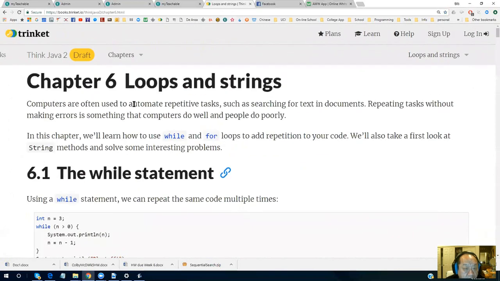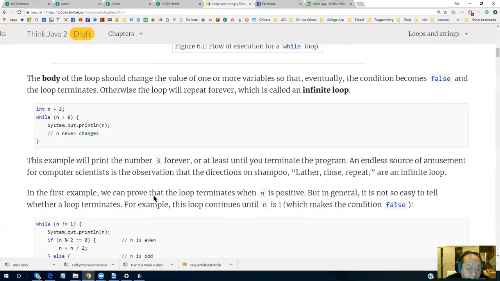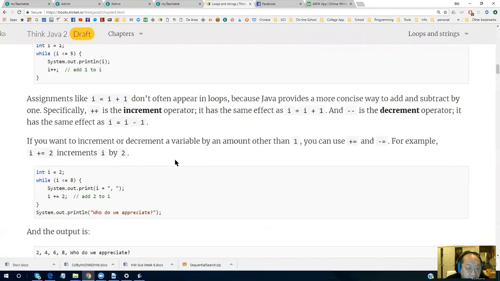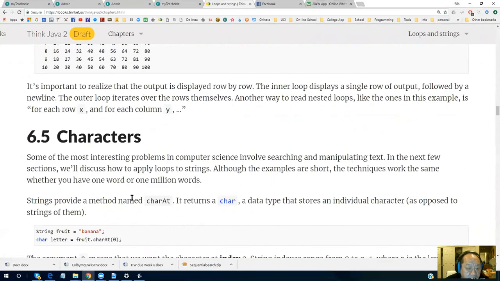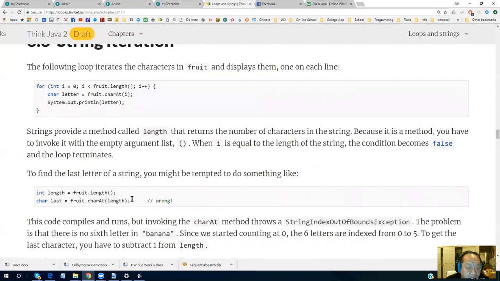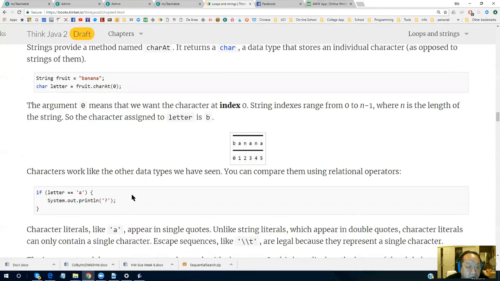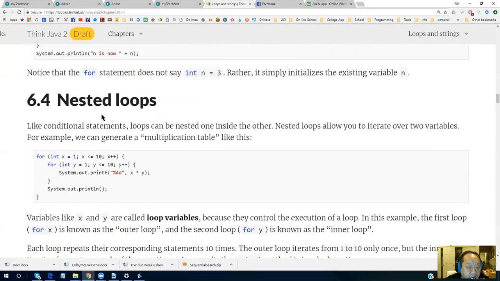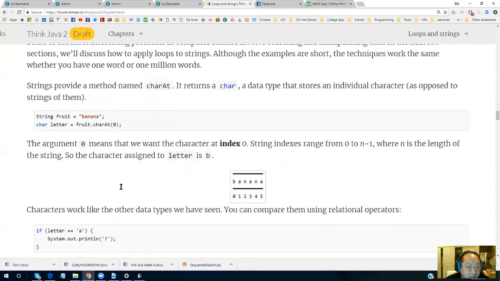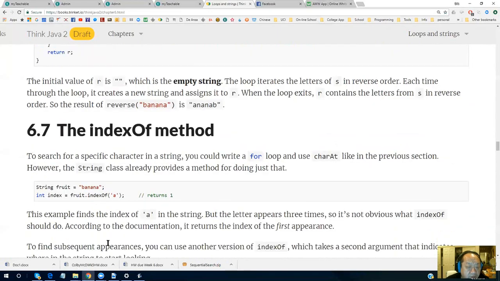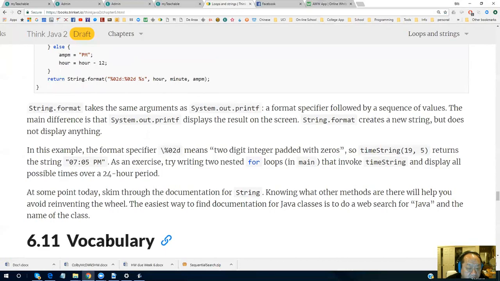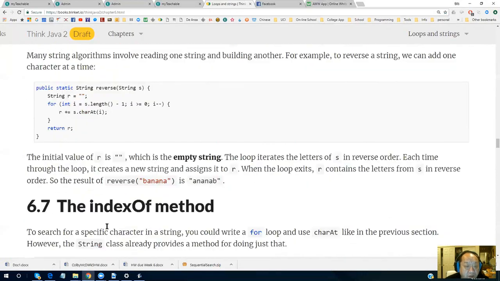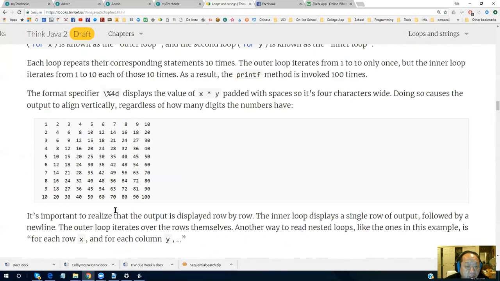Here in chapter 6, we are on loops and strings. We have the while loop, increment and decrement, the for loop, and nested loop. The chapter doesn't introduce the for each loop and do while loop, but I will add them. Today I'll try to finish up to 6.4 nested loop, and then character string will be the second part of this chapter. So the first part we will finish up to the loops.